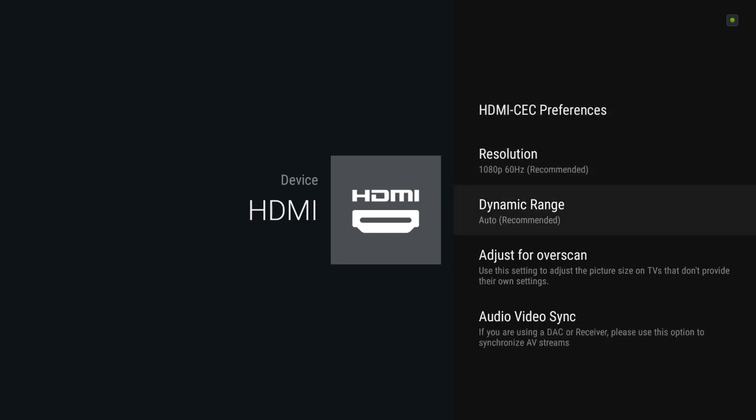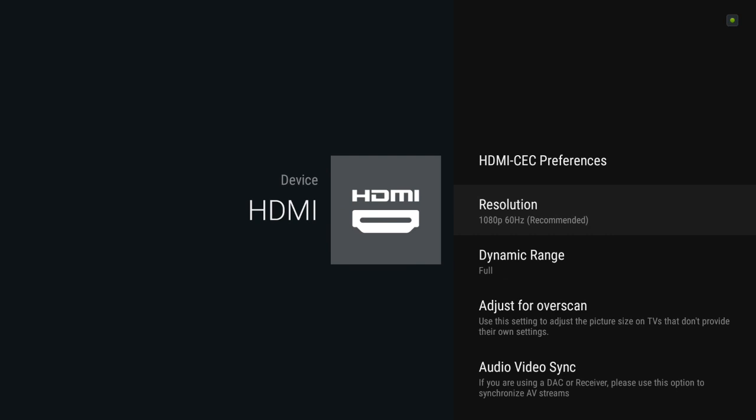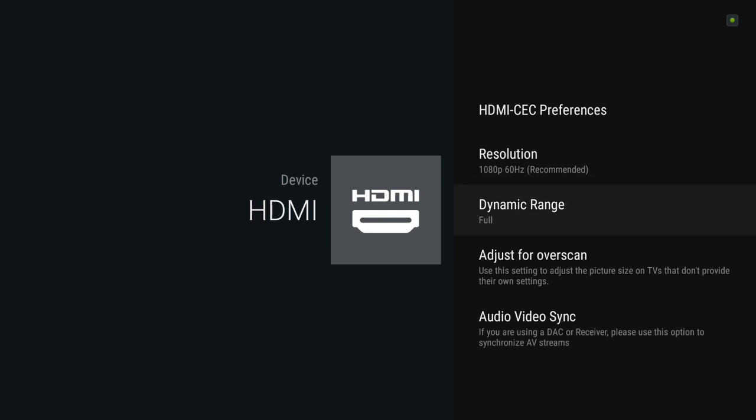There's settings for dynamic range. I just enabled it, and let's see what happens. Okay, well, it does look like there's a little more contrast.